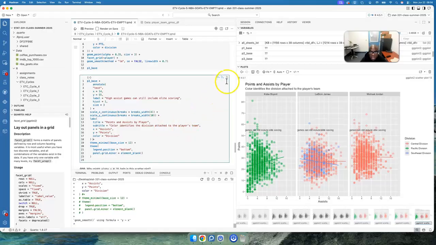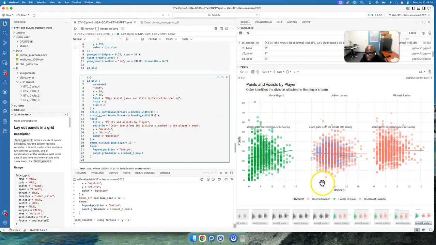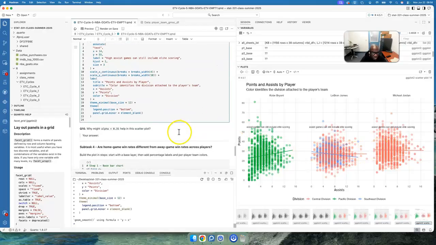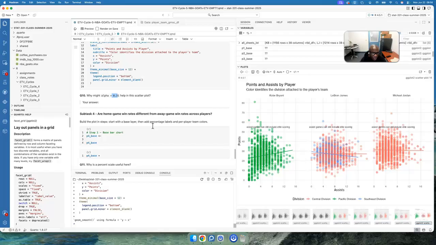Okay. So then once we do this, it looks a little bit cleaner. Okay. As you can really see, there's a potential association with Kobe, not so much with LeBron. Yeah, and not at all with regards to Michael Jordan. Okay, so that's something to note. We already mentioned alpha, so that we can see the clustered points a little bit better. And then let's go ahead and jump right into our home game win rates different from away game win rates.